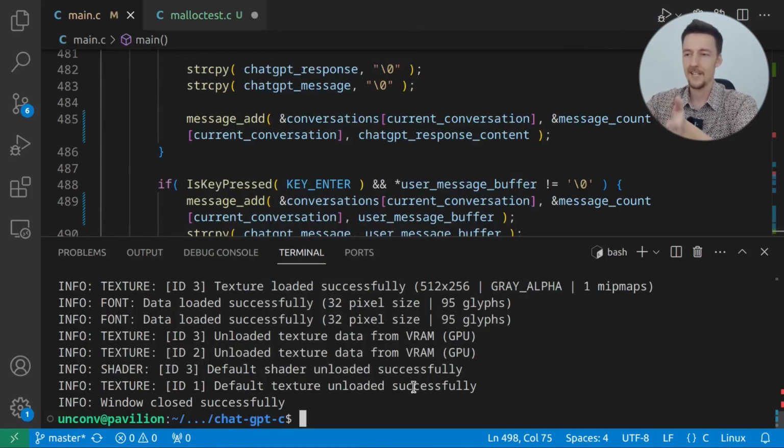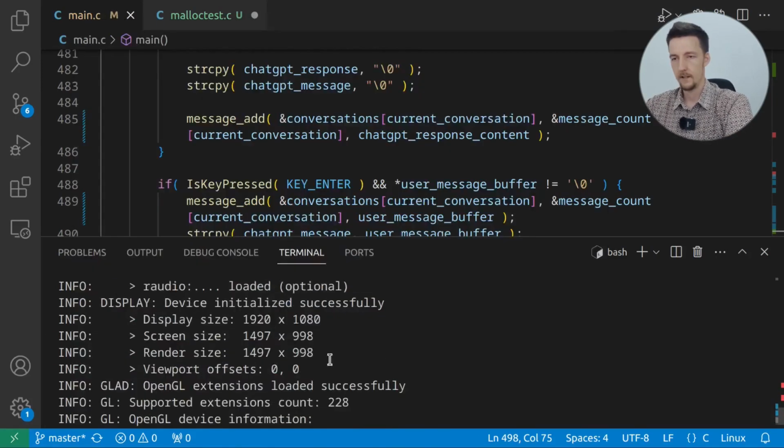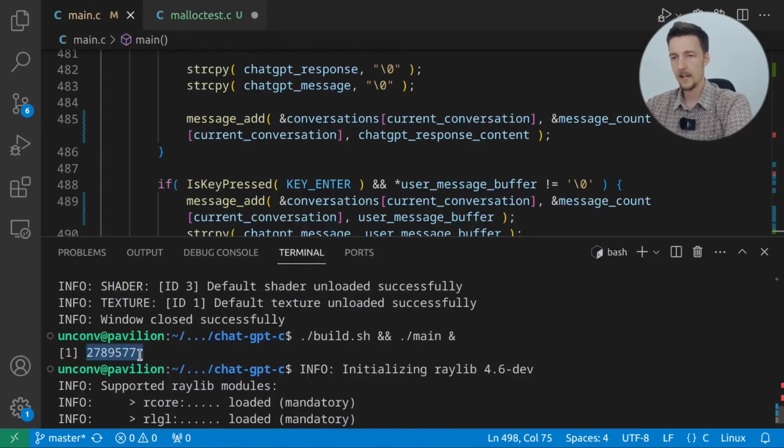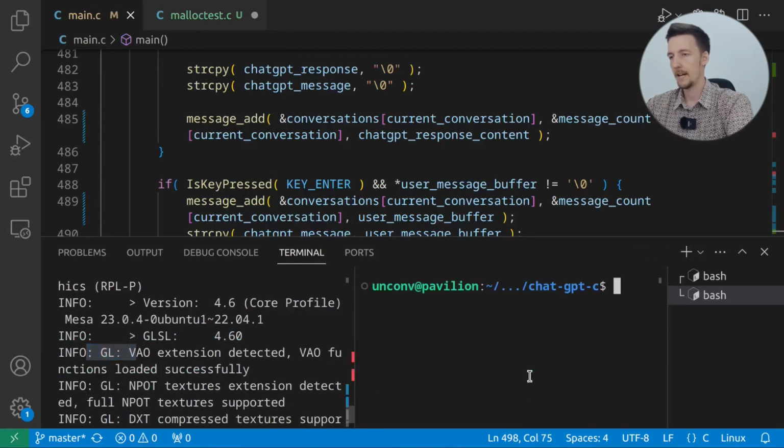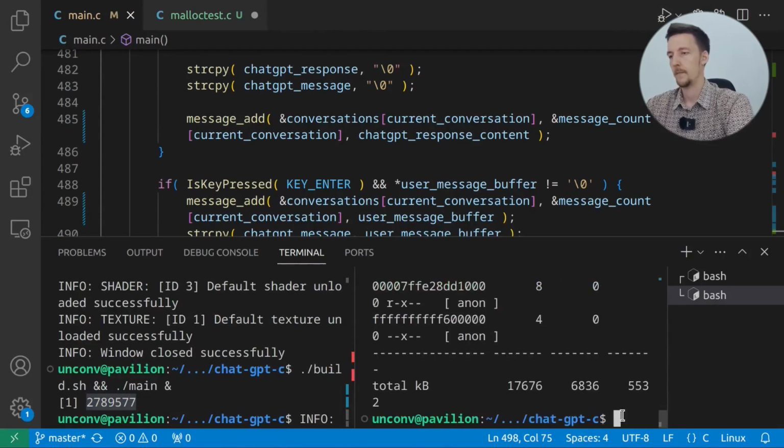Now, I'm not sure how to test the memory leaks with this one. So I guess I could add an ampersand here again. And if I take this and I am going to again run sudo pmap -x with this one, then we see the memory usage here. But again, we are not really doing anything that would increase the memory over time. So I'm not sure how necessary it is to actually free the memory in this case.